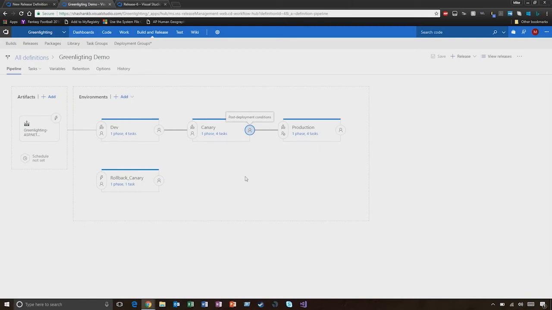Let's talk through this and dig into the functionality that allows us to create quality gates that we monitor with performance metrics from Application Insights. If we look at this particular release, we see that we have several environments: a development environment, one called Canary, and also production. Between these environments, we can see that we have pre- and post-deployment conditions available.